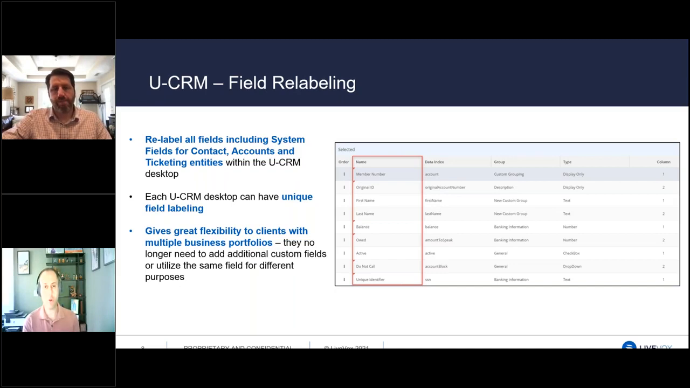So no matter how you loaded the field inside of Contact Manager to the agent, you can completely relabel it, completely reformat it, and reformat it for various groups. So this creates a lot of great flexibility for clients utilizing the UCRM product. Move forward.